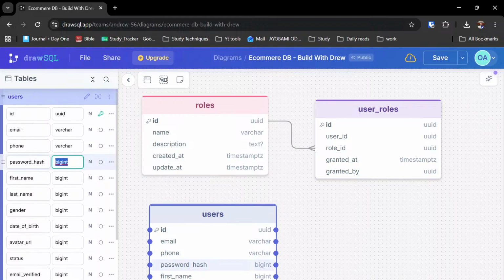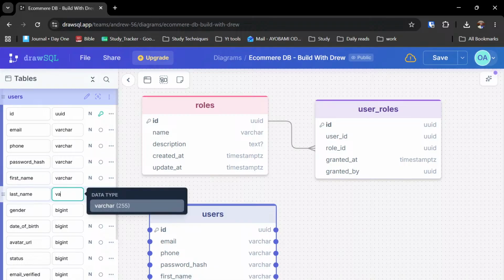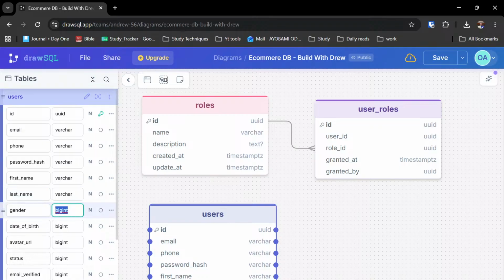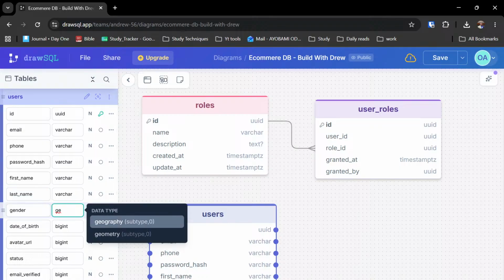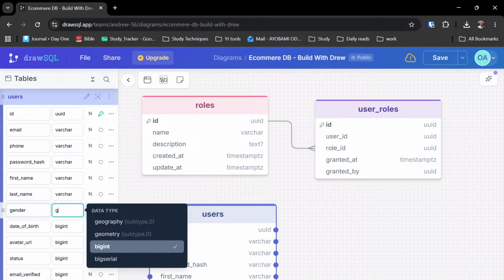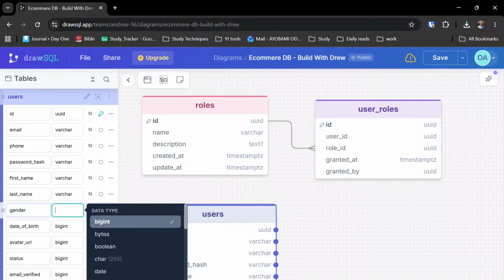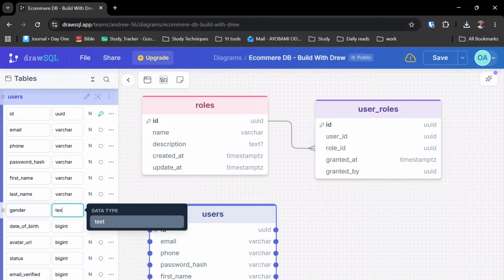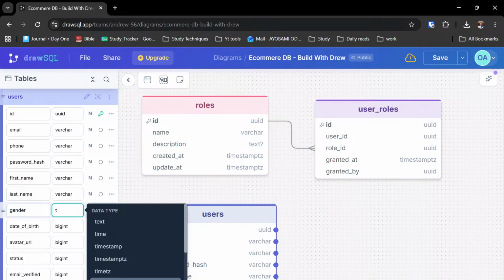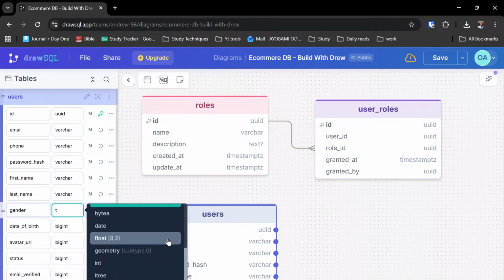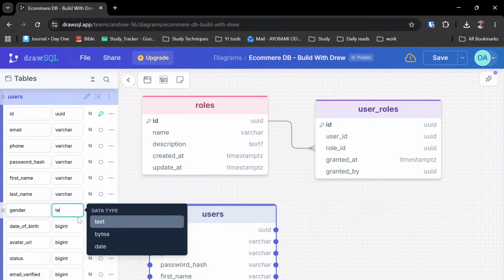So now I can come back here to the password hash, and here I want it to be varchar right there. Then this name too. And when it comes to the gender, okay, I cannot have a type gender here. So I'm just going to pick a text right here. Let's see the options I have here. So I'll just go with the text.